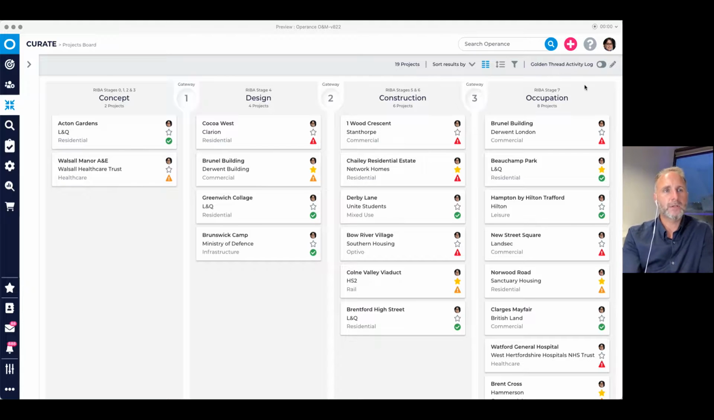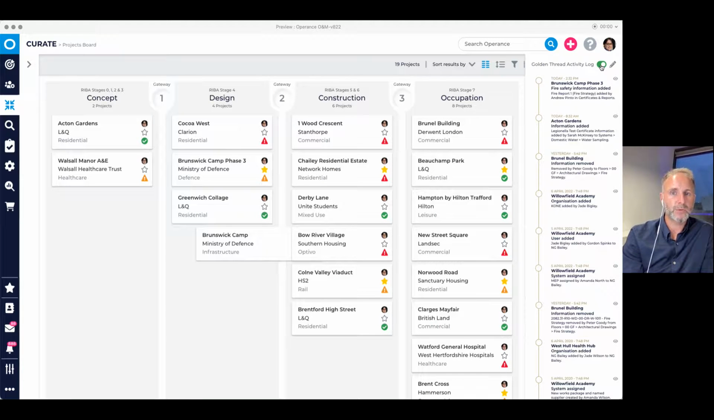Okay, let's go straight into another golden thread feature. This subtle little toggle switch hides one very powerful tool, our golden thread activity log. By switching this on or off, you can see exactly what's happening across as many or as few of your projects as you wish. The golden thread activity log is quite basic at the minute. It simply logs new information, users and organizations as they come and go.